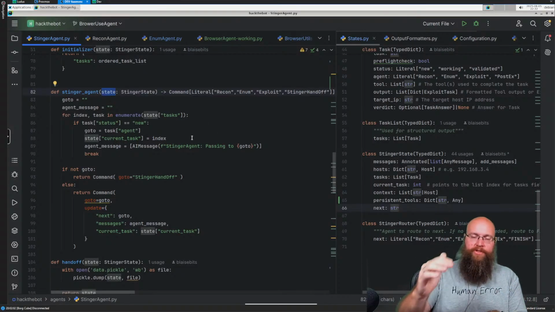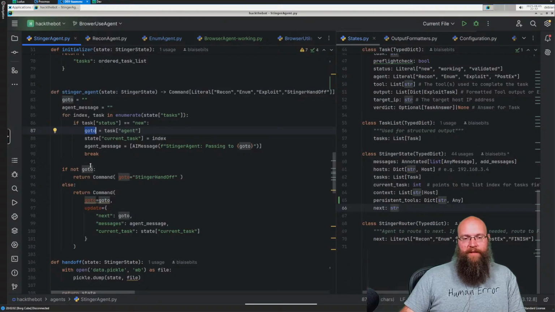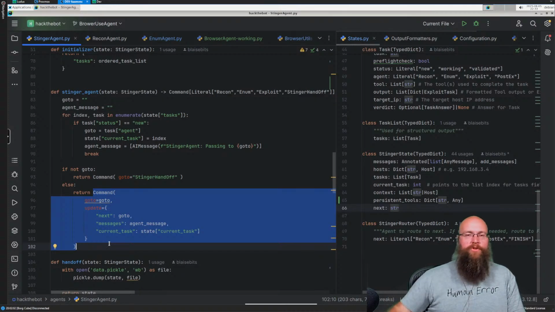So the first task is recon, next one's enumeration, next 3 are enumeration, whatever. It reads that, and then it just assigns that to this goto value in here. And then goto says, okay, cool, we're going to use the command function to go jump over to that agent and pass it over to it.